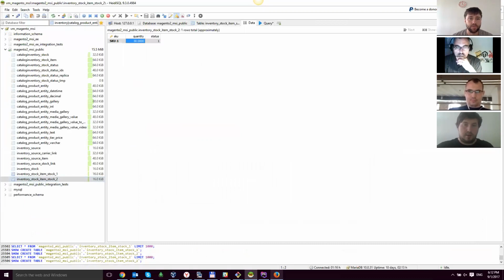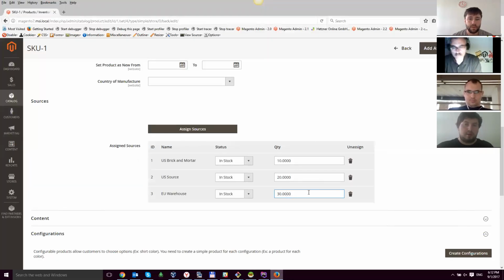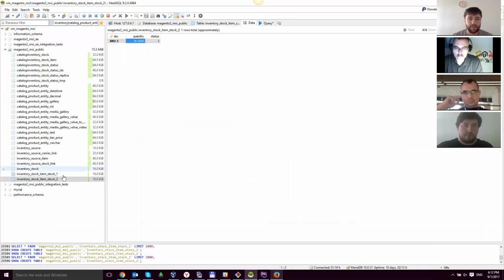And now we will see the quantity on the Europe warehouse. On the second stock, we have just quantity 30, because the second stock is assigned to only one source, which represents the EU warehouse.